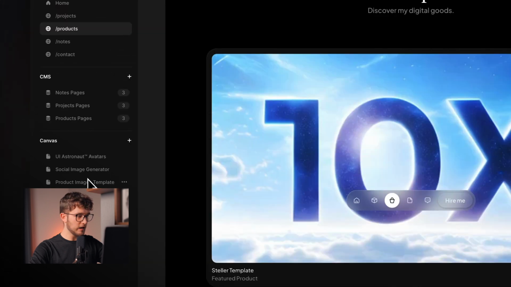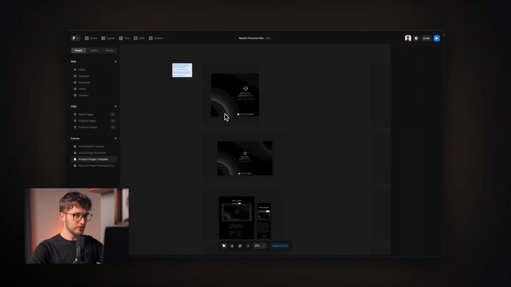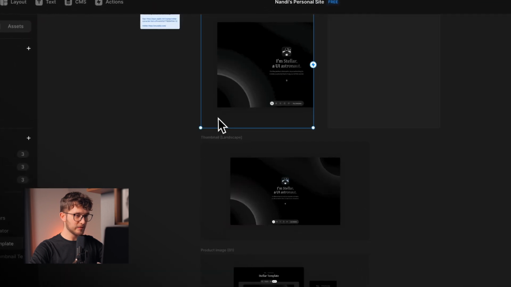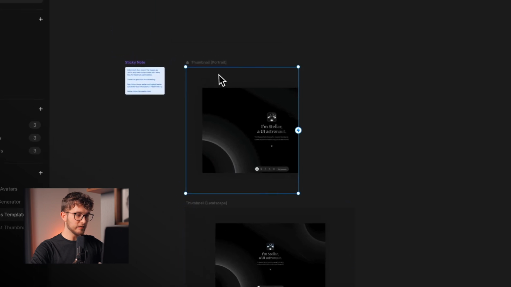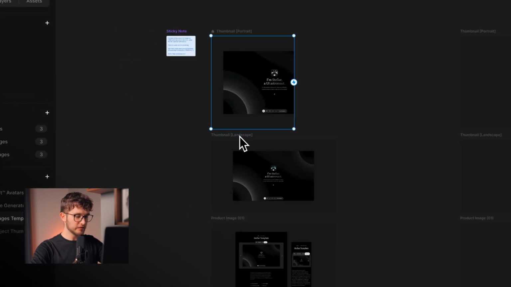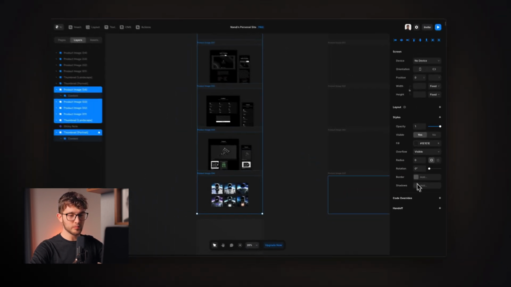I created a template here. So if you go to the product images template, you can see that I have these frames. So you just have to place your images in the frames and then you can export them. So I'm gonna just select these. And then on the right panel, you should see an export option.